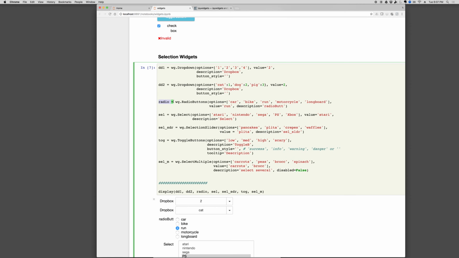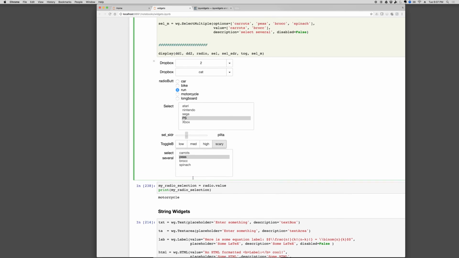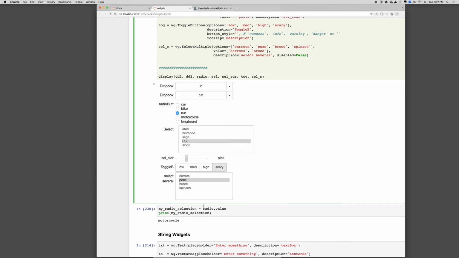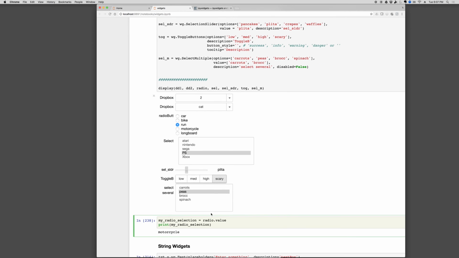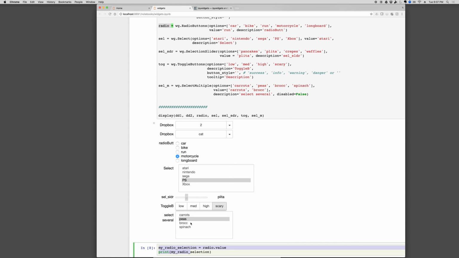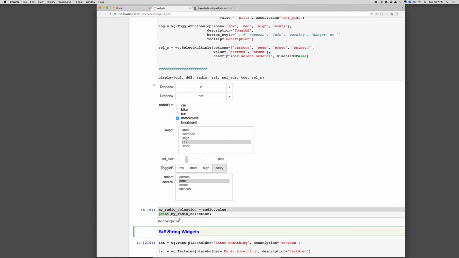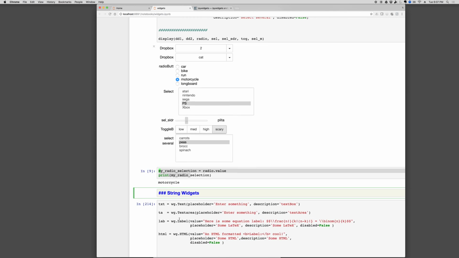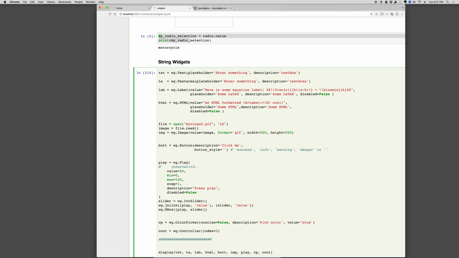So my radio selection equals radio.value. So here's my radio object. And I can go radio.value and then print it. And sure enough, I've selected run. If I hit motorcycle, then it changes to motorcycle. So pretty slick.